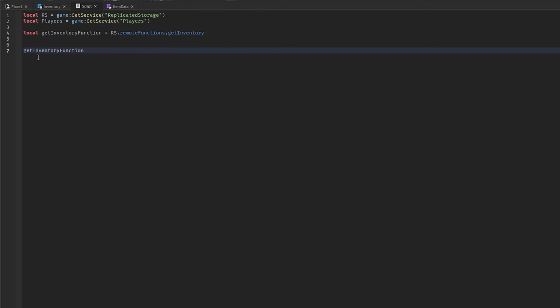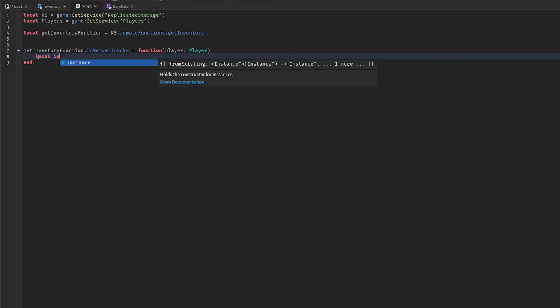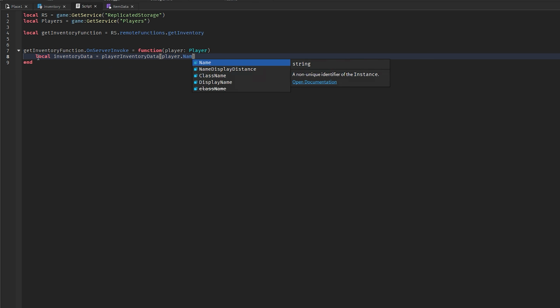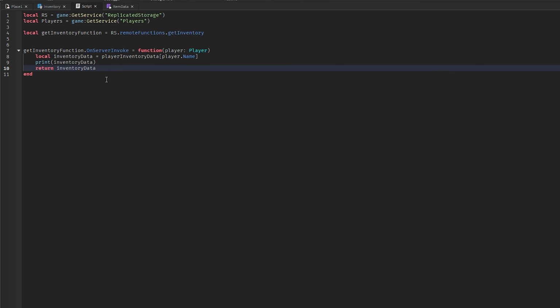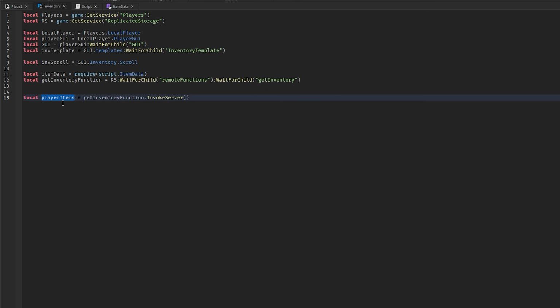We're going to say get inventory function dot on server invoke equals function, and then we're going to be given the player, and we know it's a player, so we can say player, and then we're going to say local inventory data equals player inventory data open bracket player name, and then we're going to return inventory data to the function that calls it from the client.